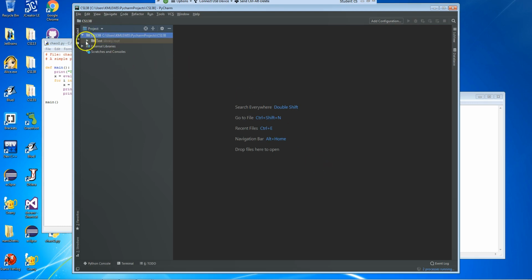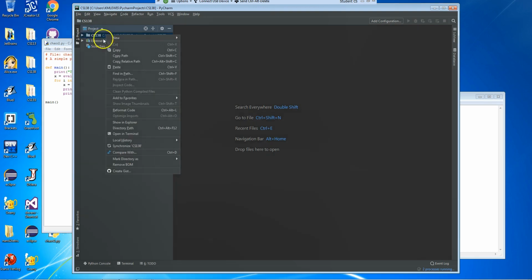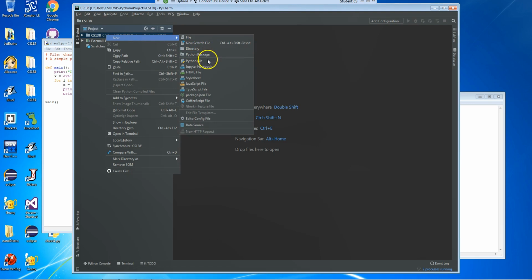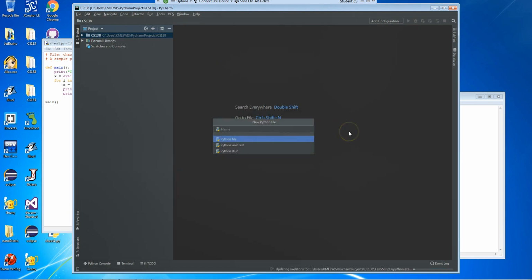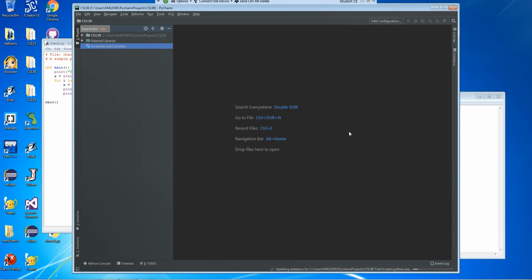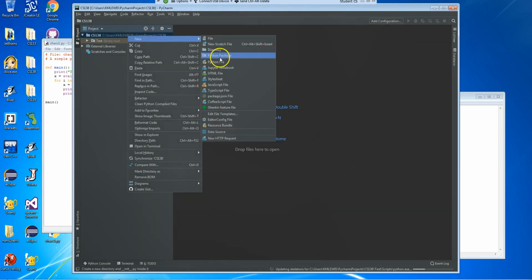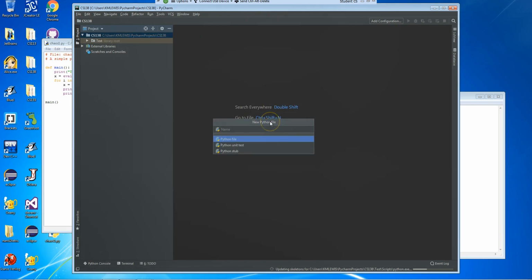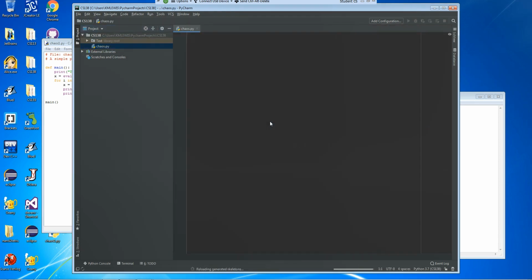So we have our high-level solution here, the project. At this level, we'll create a new Python file. Sorry, let's go back here. New. I think I accidentally hit my mouse pad. So I'll just call this chaos.py and hit enter, which will then create a Python file called chaos.py.